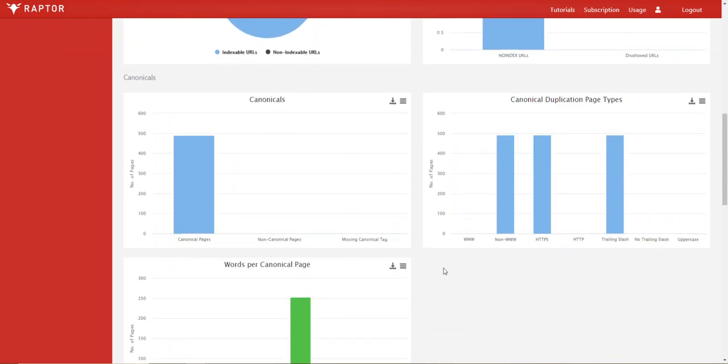We show different types of canonical errors, such as non-canonical pages and pages missing canonical tags, and we compare this to the canonical pages. Canonical pages being pages with a self-referential canonical tag.